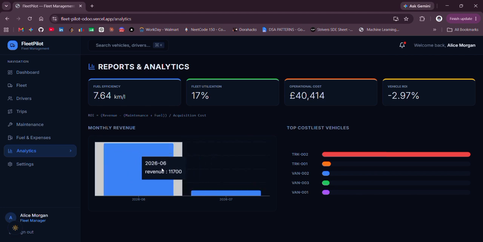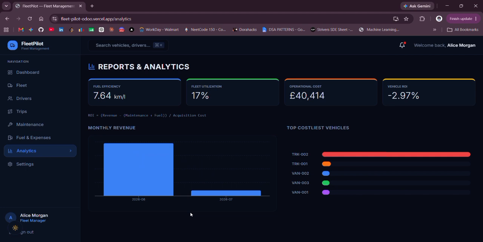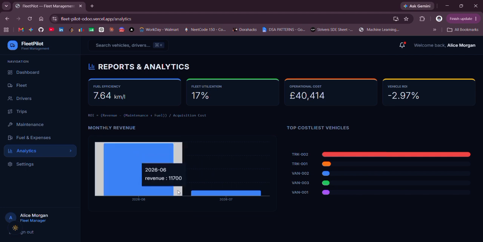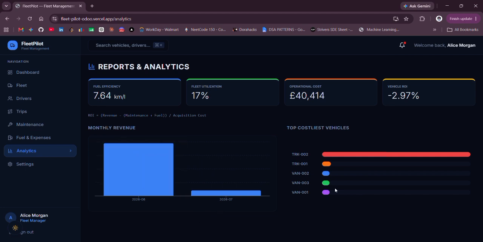Monthly revenue trends. 6 months of data in just one glance. Are we growing, dipping? You can see it instantly. And the top costliest vehicles chart. That's the list that makes fleet managers nervous. Because now there's no hiding which vehicles are eating the budget.